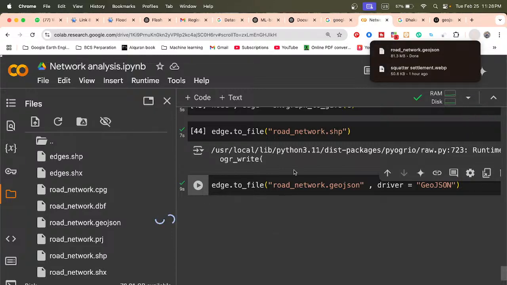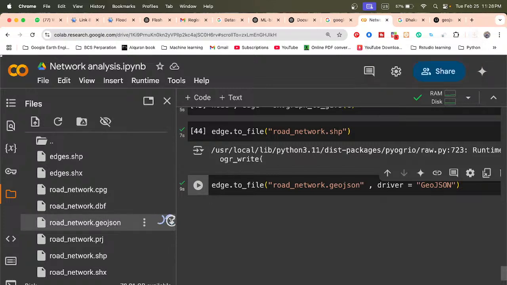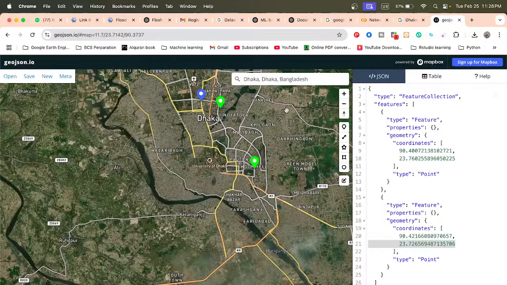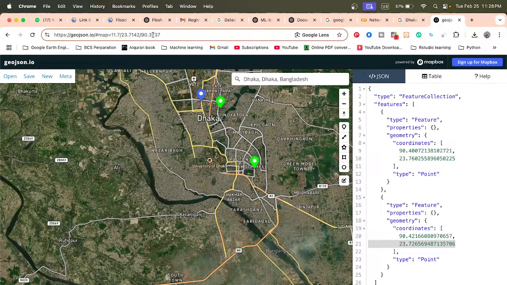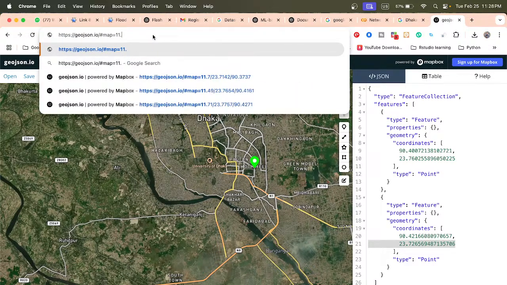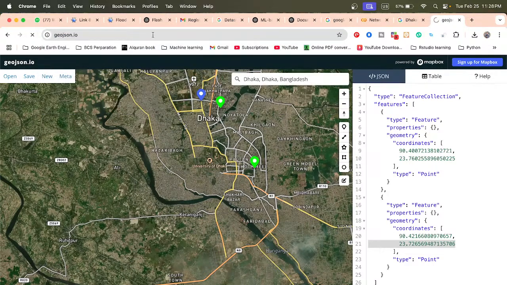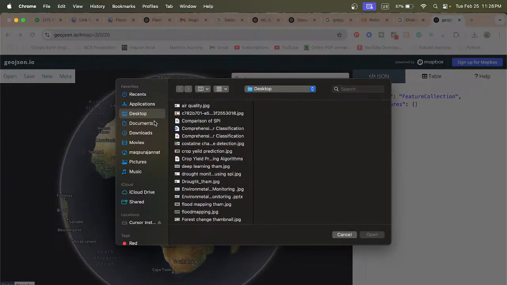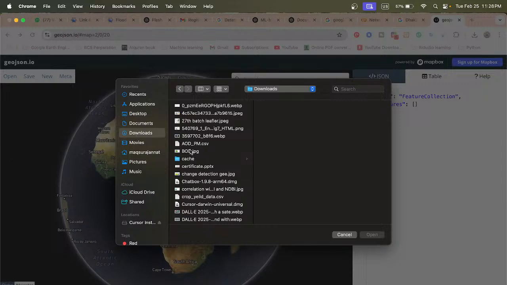Okay, it's downloaded. 21.3 MB, so a huge file. Okay, so let's try to import the file in here. Let me open the new GeoJSON. I remove it and then run again. So now we find that new feature. Click on open and go to the download folder.